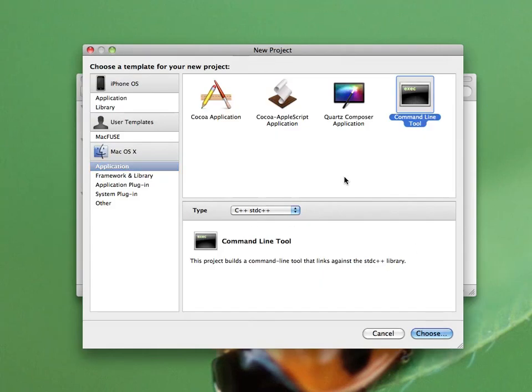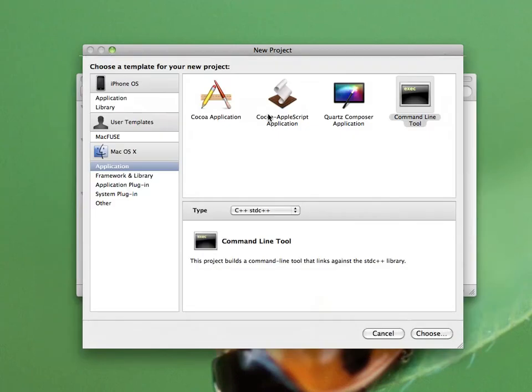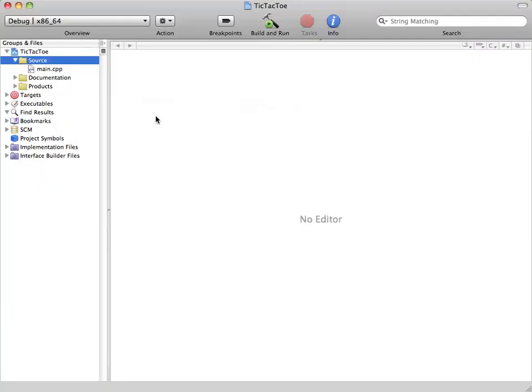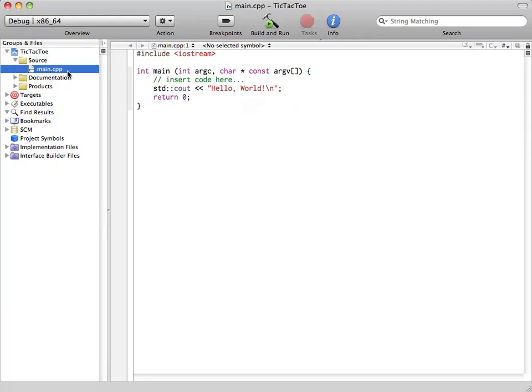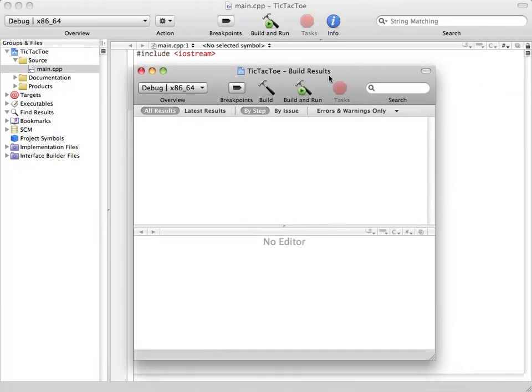Alright, so I'm going to go ahead and click on this Create New Project link. We're going to create a C++ command line tool. Click Choose, and we're going to create a project called Tic-Tac-Toe. Beautiful. Alright, so we got our main little editor, we got our main CPP file. Let's go ahead and build. Oops. Build results, bring that over here.